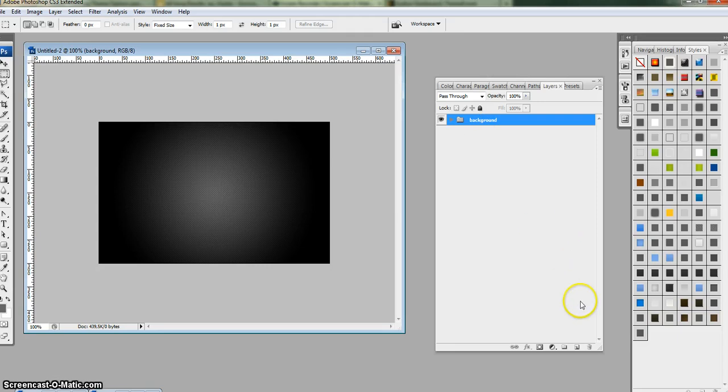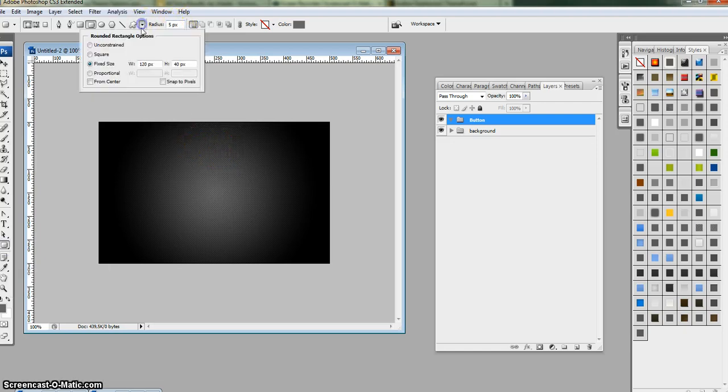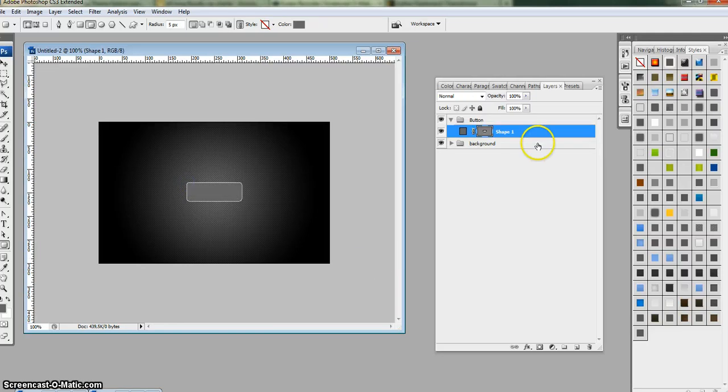Now that we have our background, let's start with the button. I'm going to create a new group by clicking the little folder icon here. And then button. I'm going to use the rounded rectangle tool here, and just set the border radius to 5 pixels. And I'm going to use a fixed size of 120 by 40 pixels, but you can use whatever size you'd like. I'm going to go ahead and just draw it here in the center.